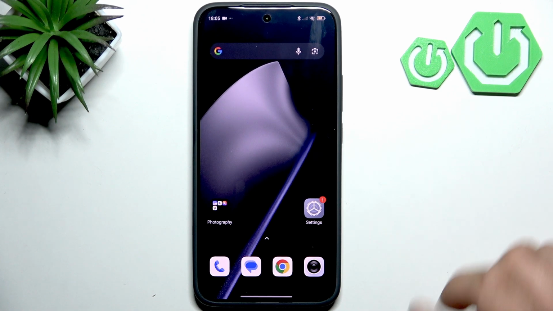Hello, in front of me I've got Xiaomi 15T. In this video I'll show you how to set up D&D mode.